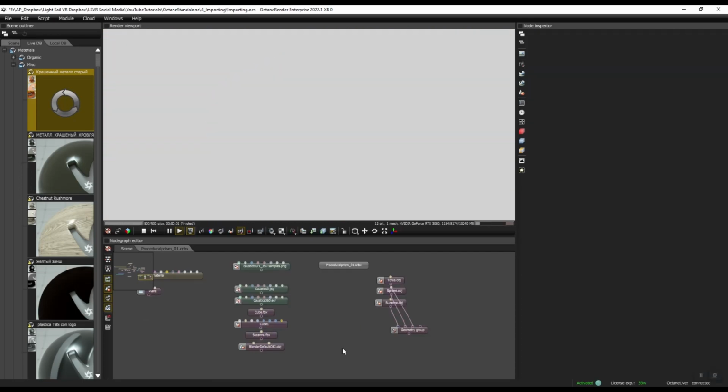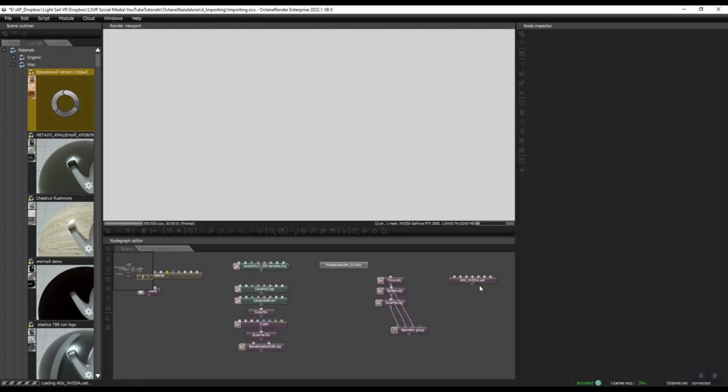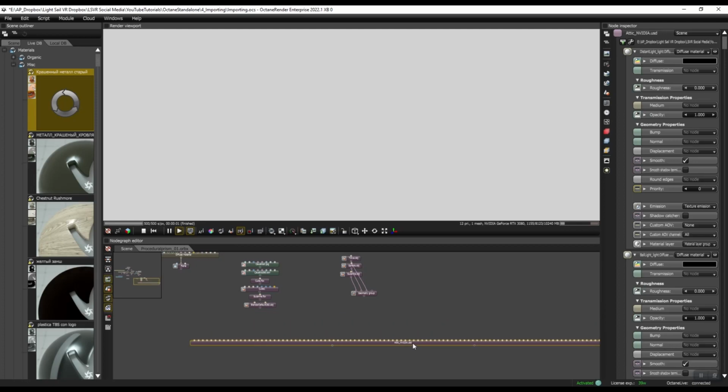Okay, now let's import a USD file. Just like the others, we can actually just drag this USD file right into our node graph. And you can see it's loading all these materials. Every white dot is a new material. Okay, so we've got this USD. Let's see what happens if we click on it.